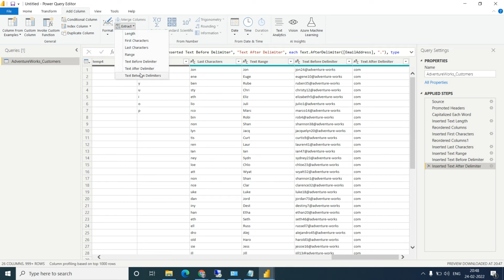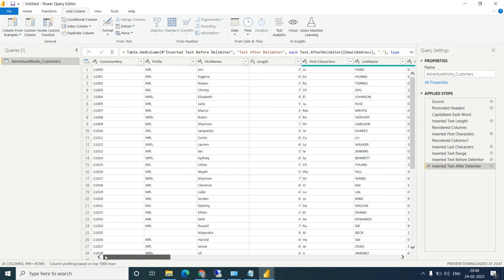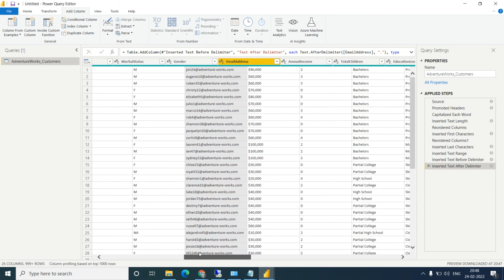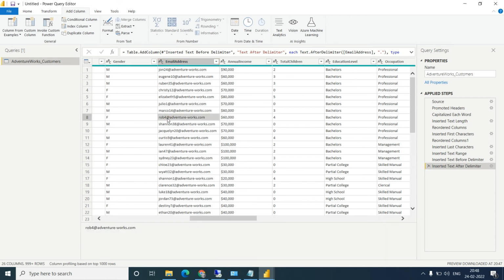So we have seen text between delimiter. What does it mean? Let's say I want to take the data after @ and before the dash. I want to extract the word adventure from here. So I have the delimiters @ and dash.